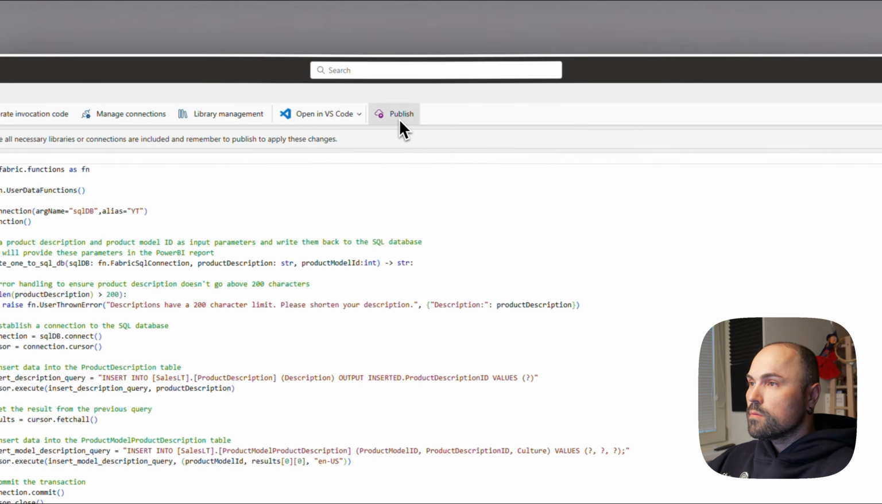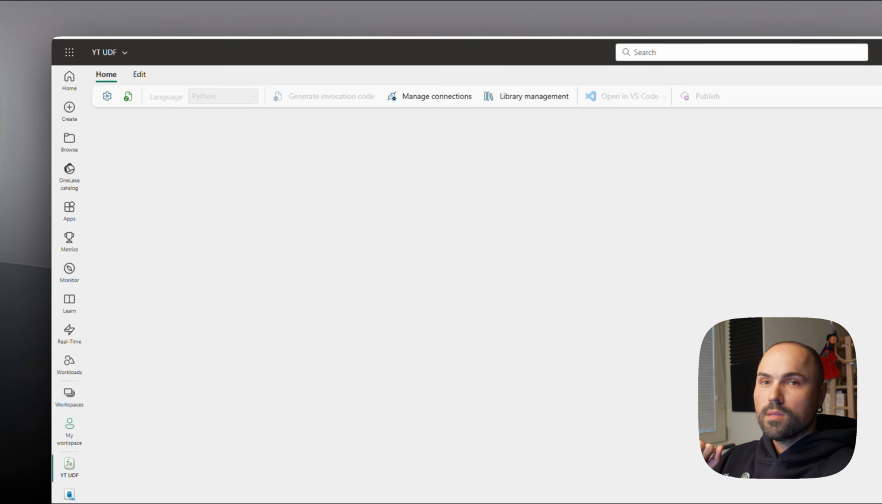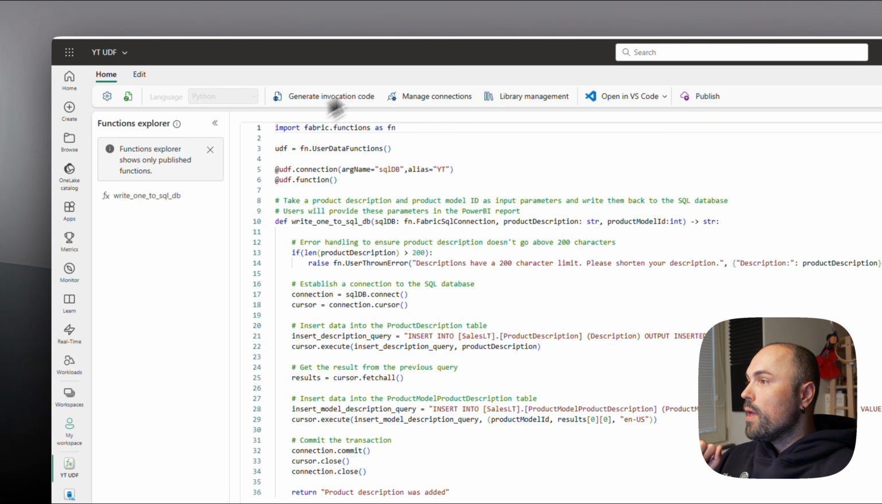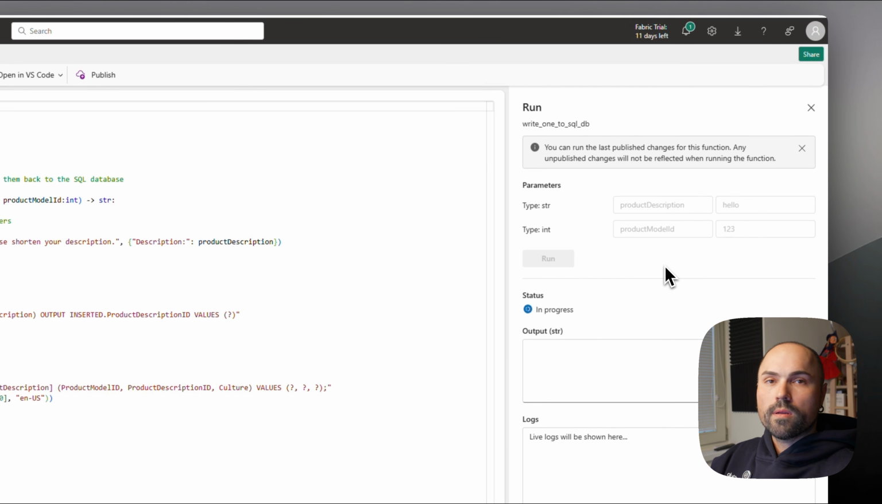Let's publish it. Now that it's published, you can test it here already. So let's refresh it. And let's press play here across its name. Play. And here are the two values that we will be passing from Power BI. So let's add something. Hello. And for product model ID, we can add something random and let's try. Let's run.